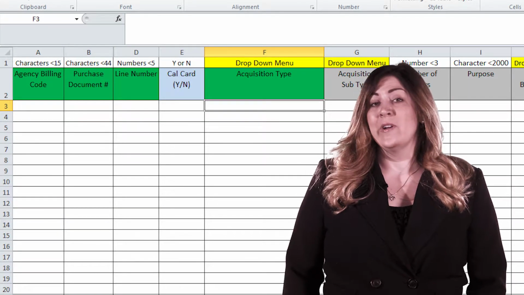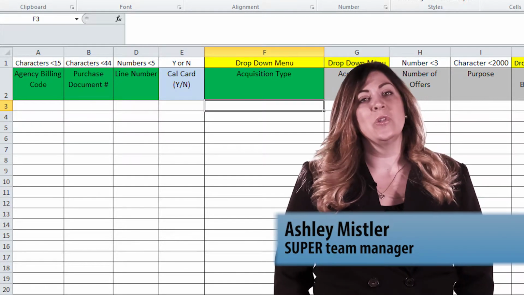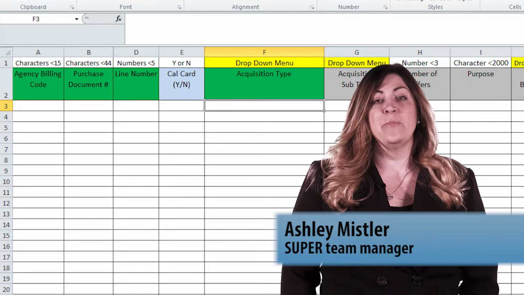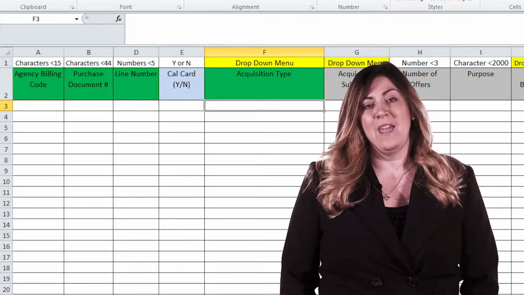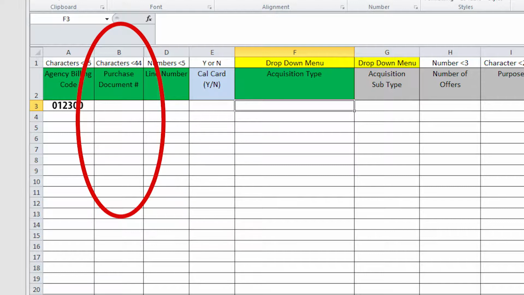Hi, together we are going to enter one Skipper's transaction with one line item so you can see how the super tool is used. For our scenario, we are going to purchase toner using a statewide LPA. First, we are going to enter a DGS assigned billing code. You must enter the entire code with any leading zeros. Then our purchase document or PO number.